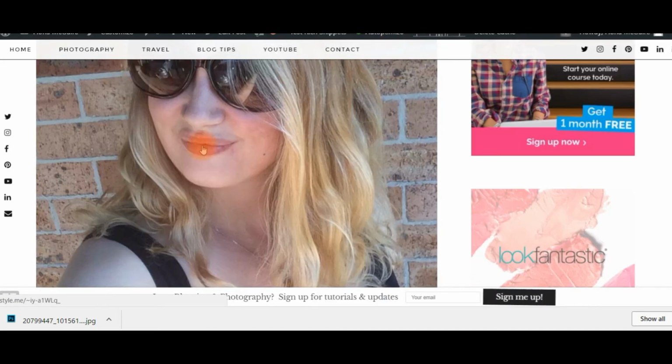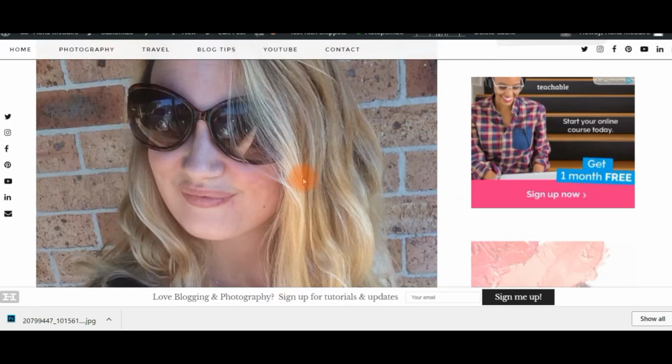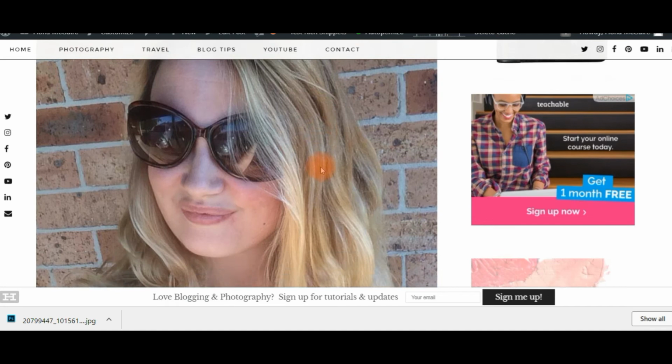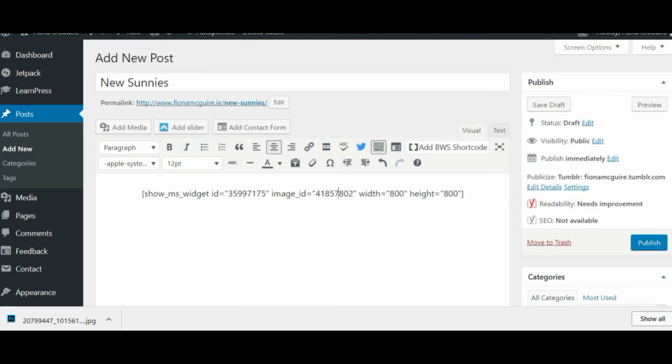There it is. But if you click on the sunglasses, it will automatically take you to the product link. So it just looks like a normal blog post with your image.